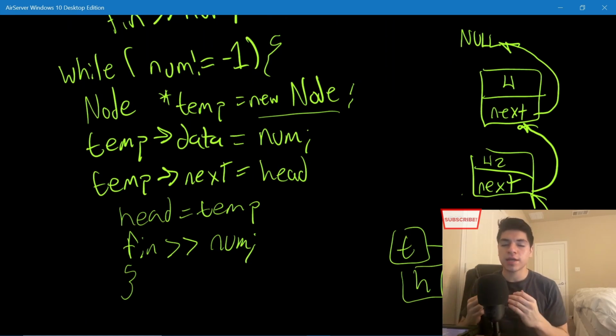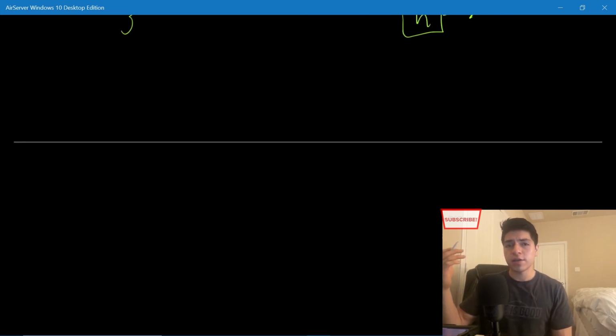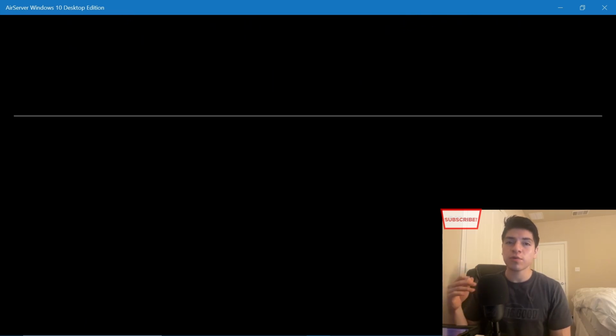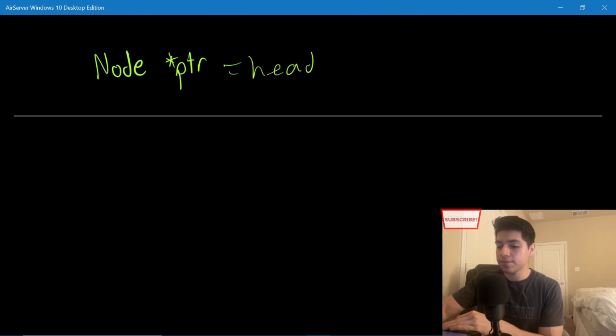So I hope you guys can understand now how we're connecting the nodes in a way where it leaves head as the last node so that we can traverse the list on our next step. So this next part, we're going to do a new pointer, which is going to traverse the list. Since we know head is pointing towards the last node, we can just do node ptr, which is what we're going to call our pointer that is going to traverse the list, equal to head.